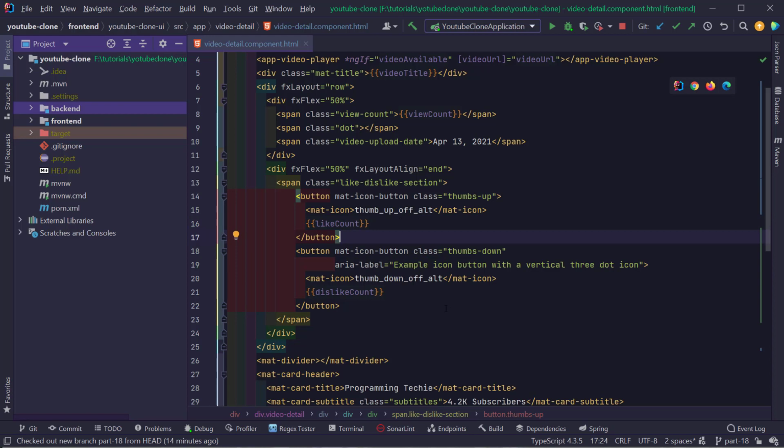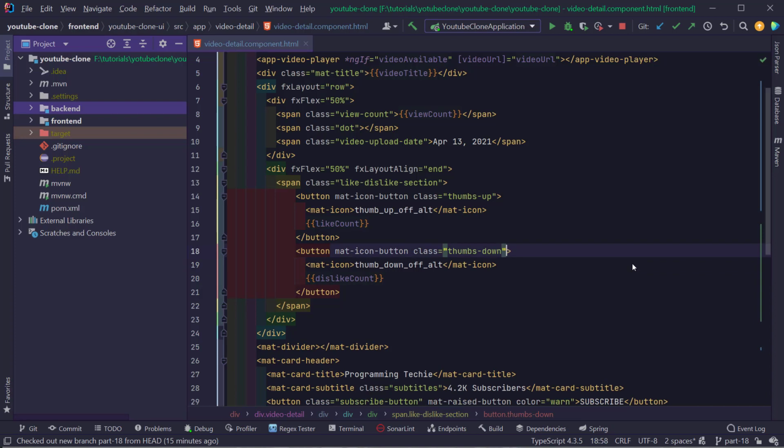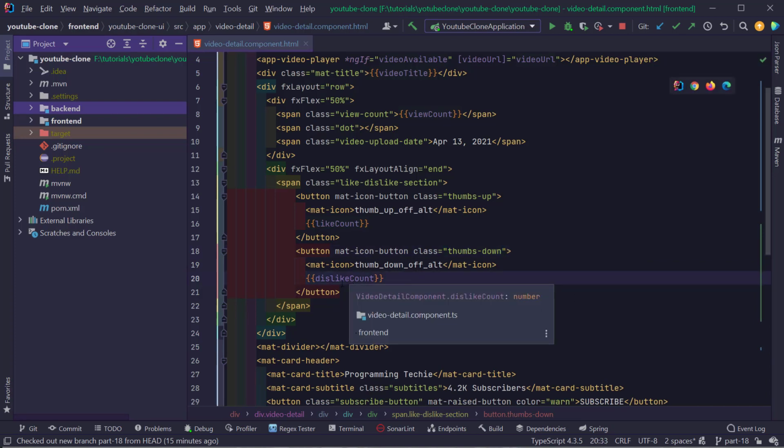Similarly, we also have a button for the dislike count. So the mat-icon is going to be thumb_down_alt. This is the text which displays the thumbs down icon. Similarly, I'm also going to remove the aria-label attribute. And we are also displaying the dislike count of this particular video inside the button.